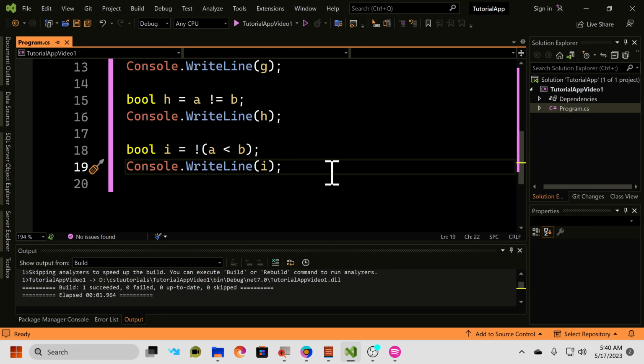Okay? Not equal does the exact opposite of equal to, where it tests if both operands on either side of the operator are not equal to one another. If they're not equal to one another, it returns true. If they are equal to one another, it returns false. Okay? Then we have the not operator.